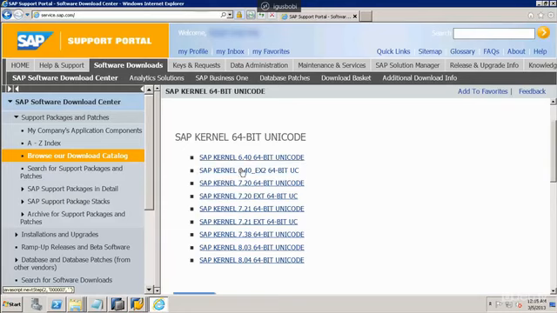So what is an EXT kernel? An EXT kernel is basically used when we are doing an upgrade. During a transition from one version to another version, we upgrade to an EXT version. So that is about the EXT version. For example, let's download this 720 EXT 64-bit Unicode.